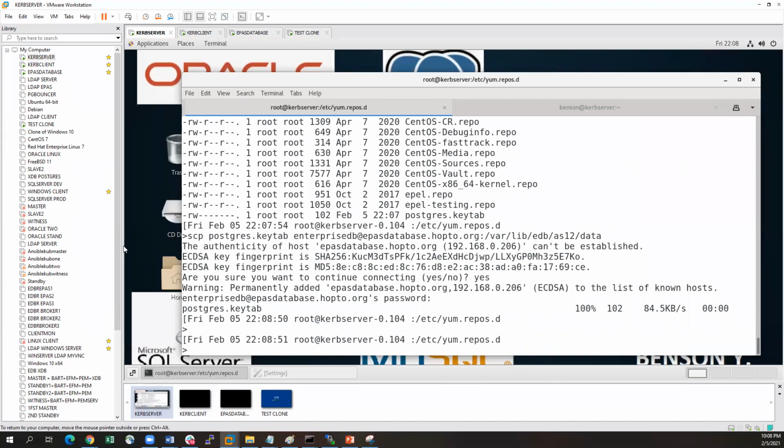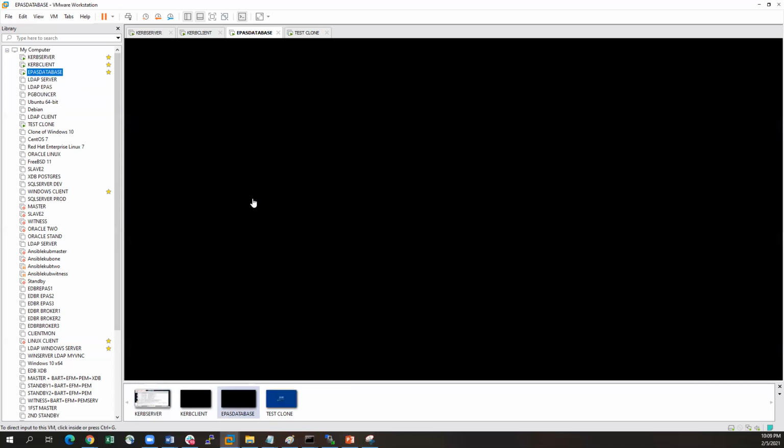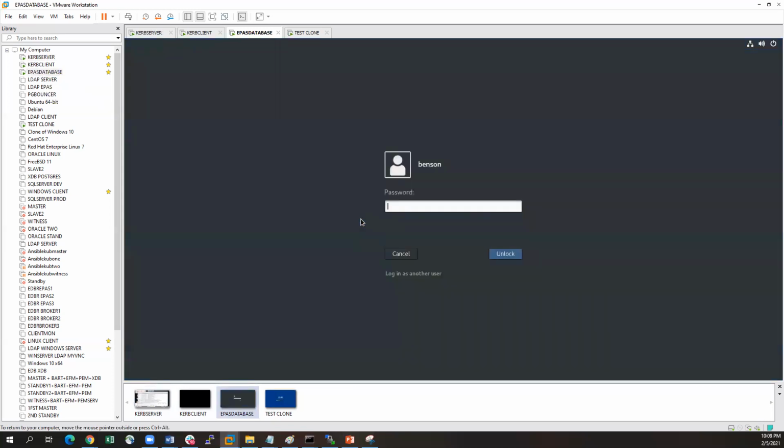Now, let's jump across to the Postgres server. Let's leave this and go across to the Postgres server right here. Okay, so let's log into our Postgres server.